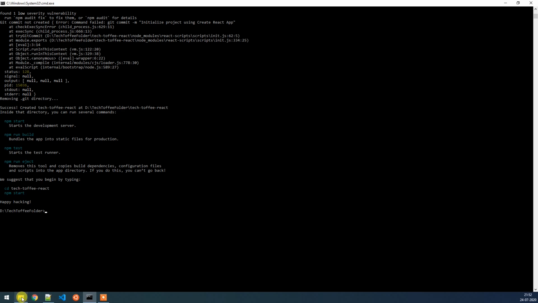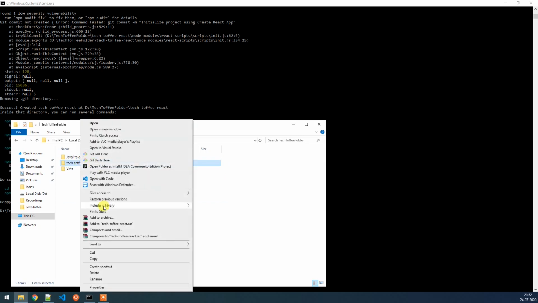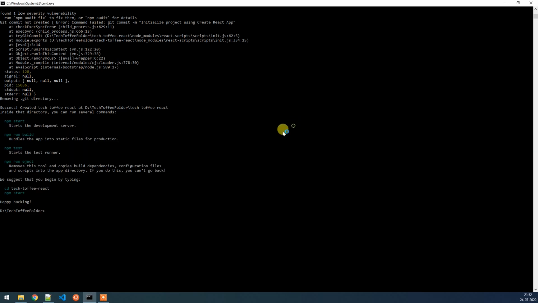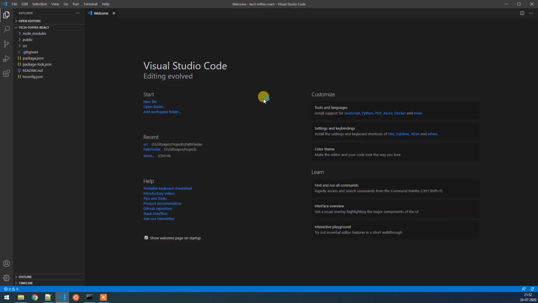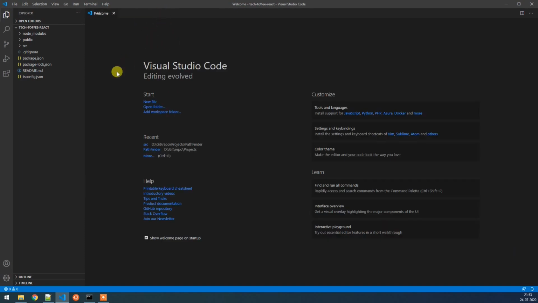Now just right click on the Tech Toffee folder and open with VS Code. In VS Code, we can see the folder structure here. The node_modules folder will contain all the dependencies that are installed for this React application. The public folder will contain the images and the favicon. The src folder will have the main logic.